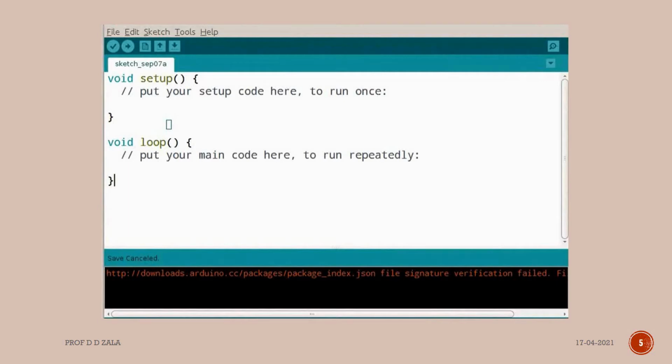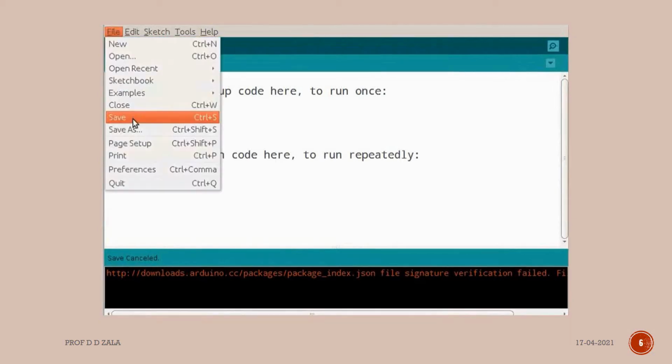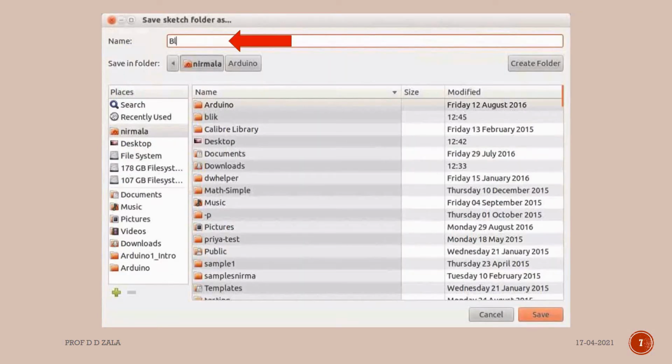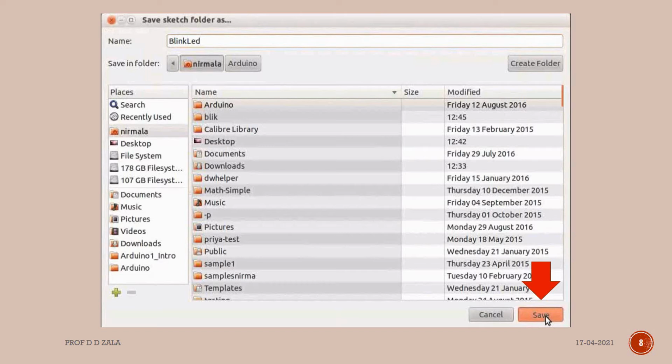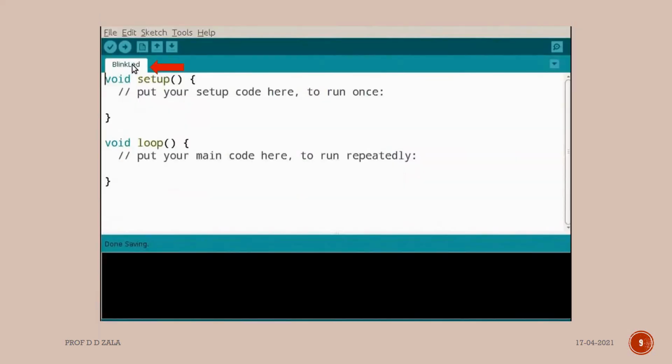Let us open the Arduino IDE to write our first program. Here we can see various menus in the menu bar. In the Arduino environment, each program is saved as a sketch. By default, it creates the name as sketch underscore and a name. You can change the name by clicking on File and then Save. Type file name blink LED. Now click on the Save button. Here you can verify the given name.